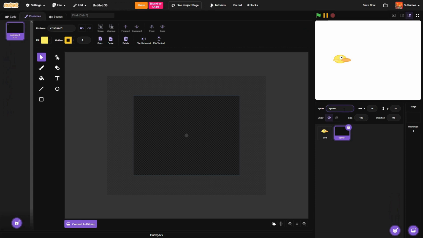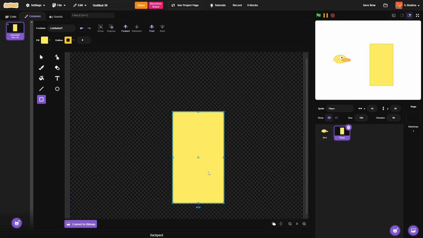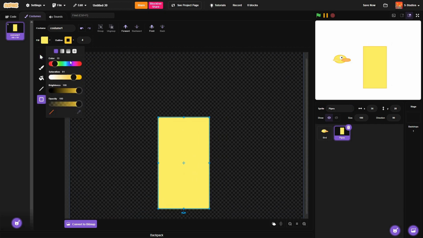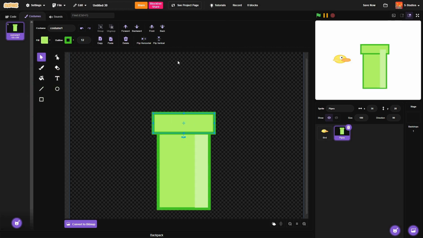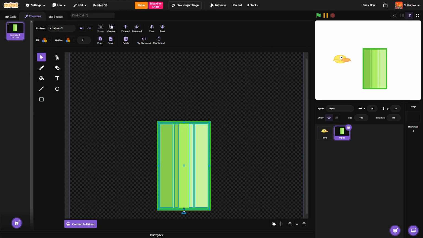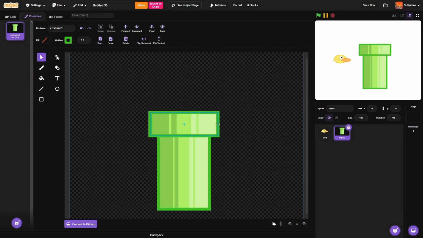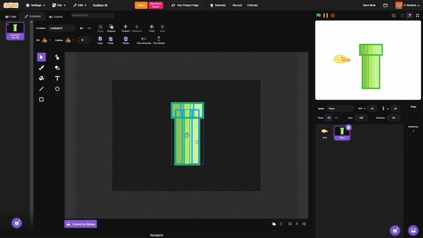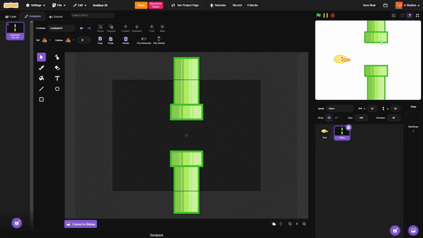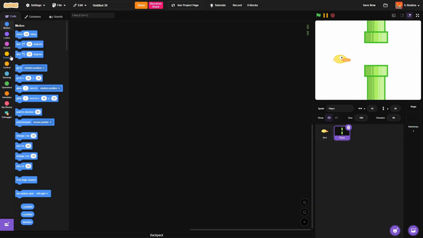And we're going to make the pipes. So make a new sprite and name this pipes. Now you have to make the art for the pipes, so I'm going to quickly do that. You can make this gap wider or more narrow if you want to get your game to be easier or harder.